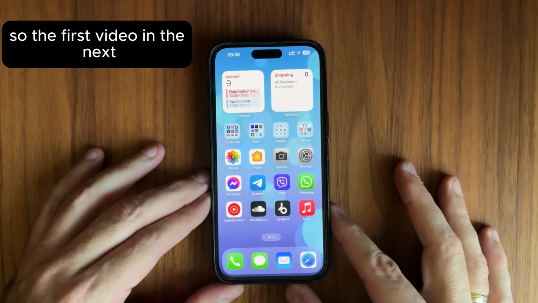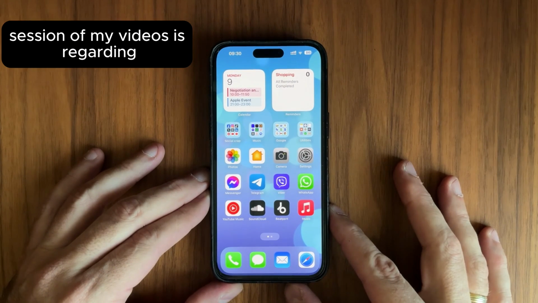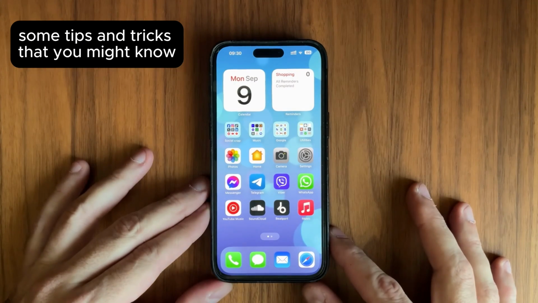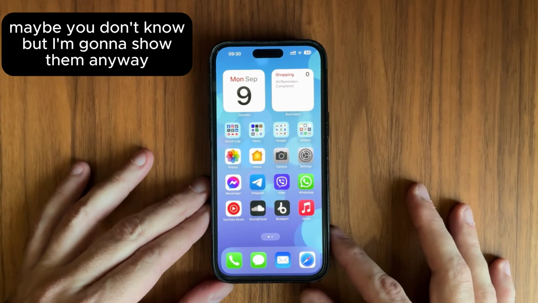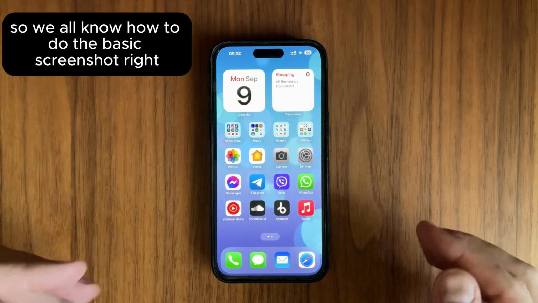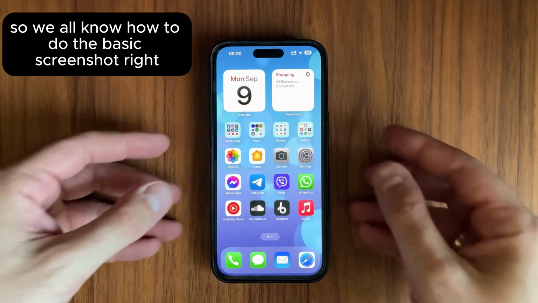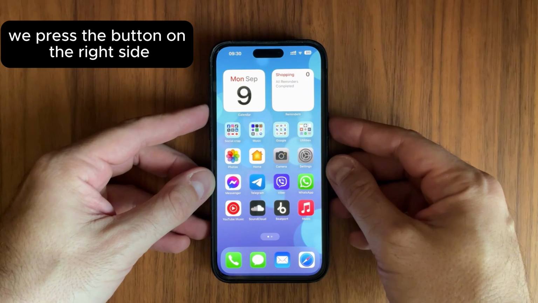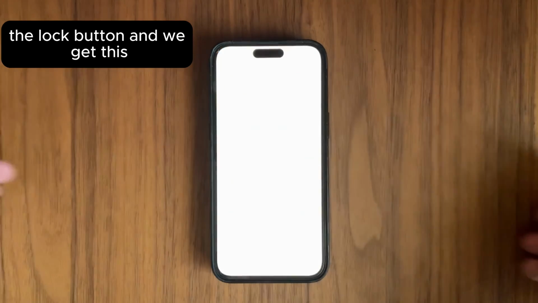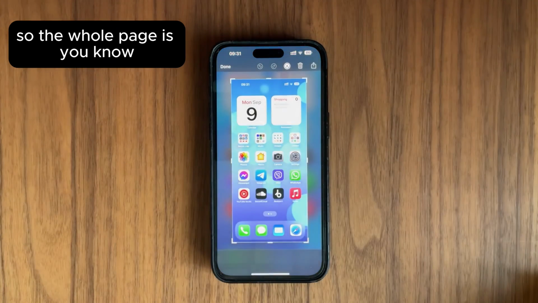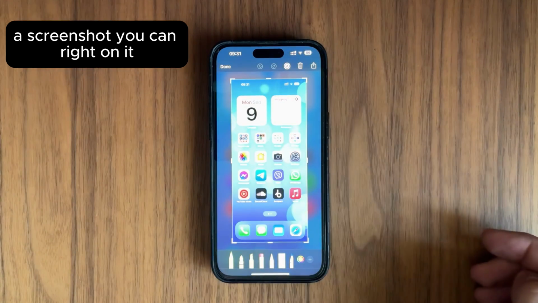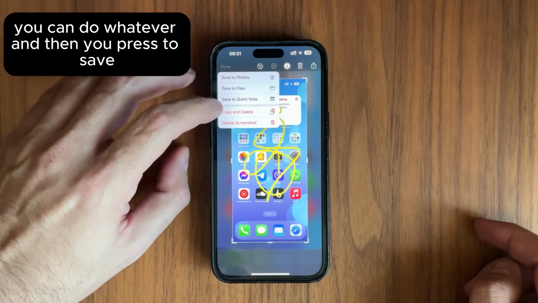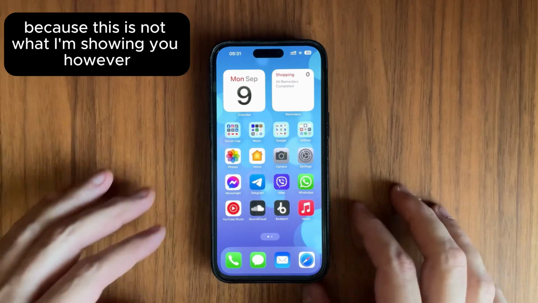So the first video in the next session of my videos is regarding some tips and tricks that you might know, maybe you don't know, but I'm gonna show them anyway. So we all know how to do the basic screenshot, right? So we press the volume up, we press the button on the right side, the lock button, and we get this. So the whole page is a screenshot. You can write on it, you can do whatever, and then you press to save. I don't need this right now because this is not what I'm showing you.